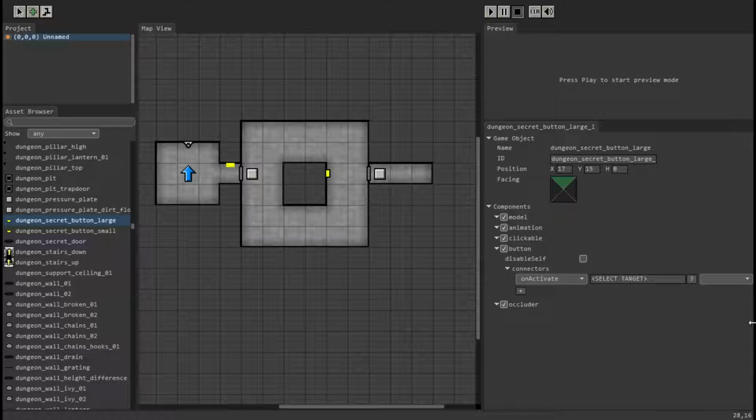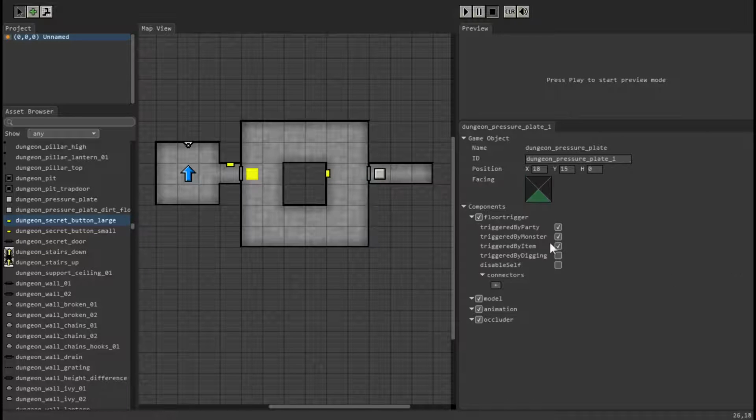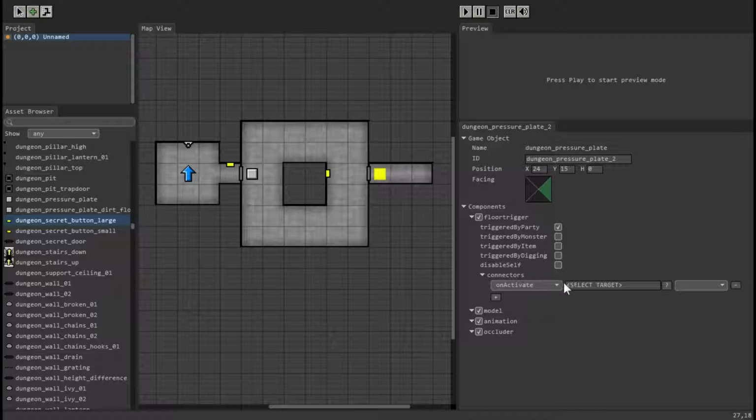So on activate, this button here is going to open this door, and this connector here is going to open this door. And this pressure plate, which won't be triggered by an item or a monster, just the player party, will close this door first of all, and this one, with the same settings, on activate, will close this door.